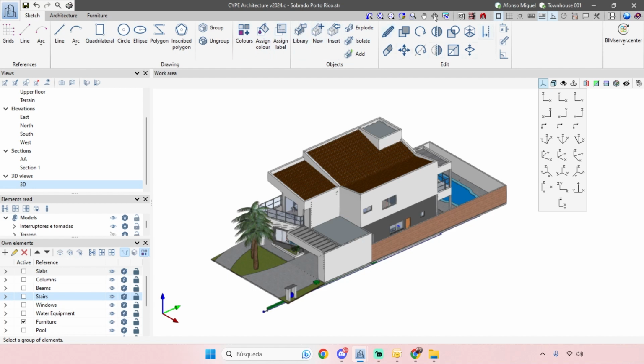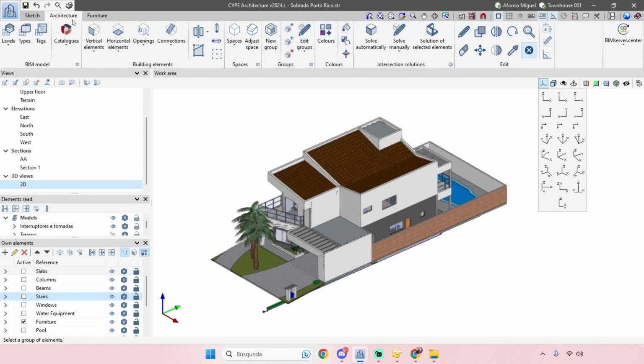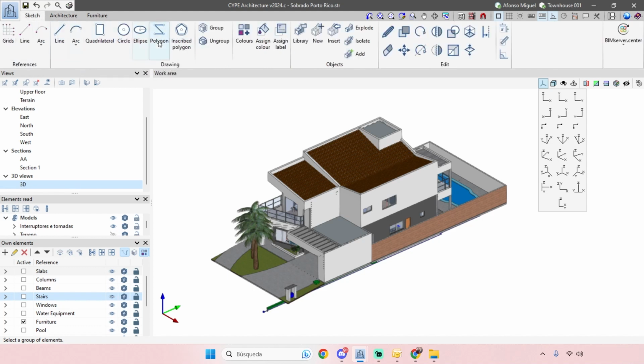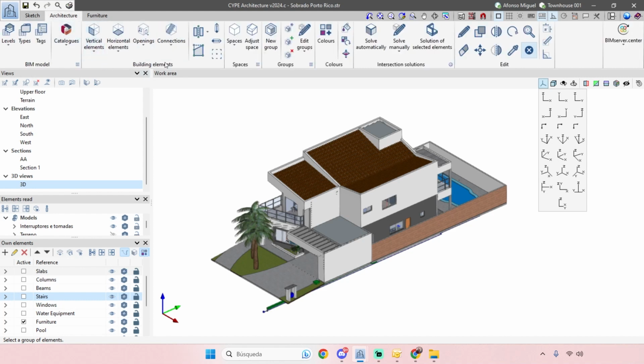We can edit everything that was created with these tools using the edit tools that we have in this area. Okay. In the Architecture tab, we don't have drawing elements. Actually, here what we have is building elements. Okay, so here we are talking about vertical elements, horizontal elements, openings, connections. Okay, so here we are not talking about lines or surfaces as we saw here. Here we are talking about building elements.